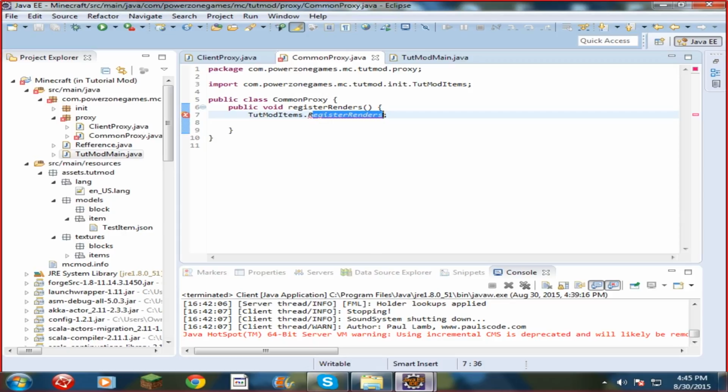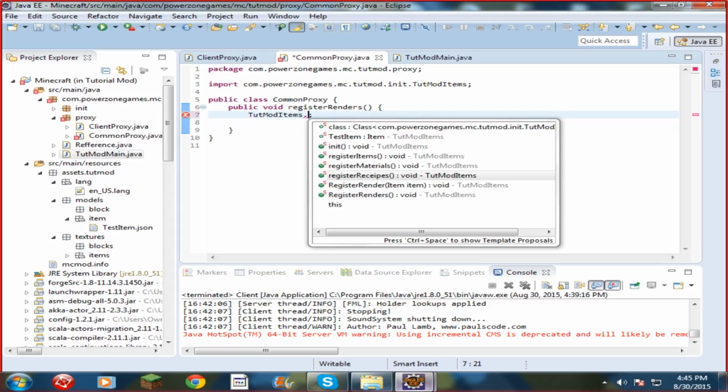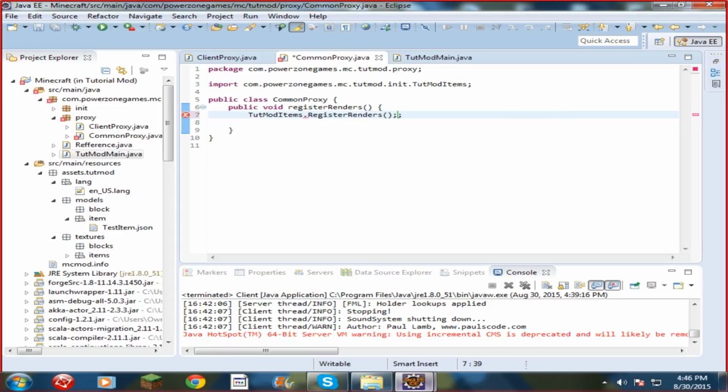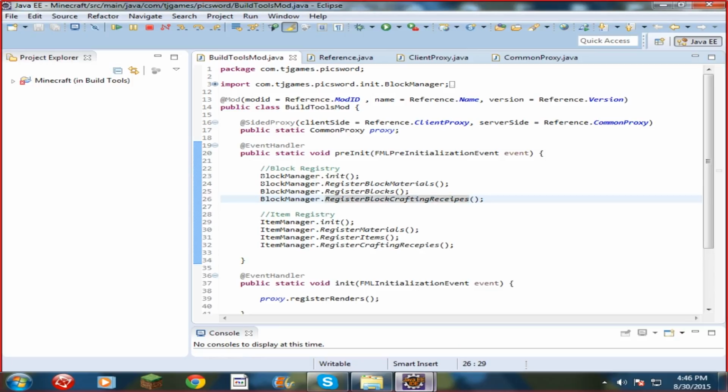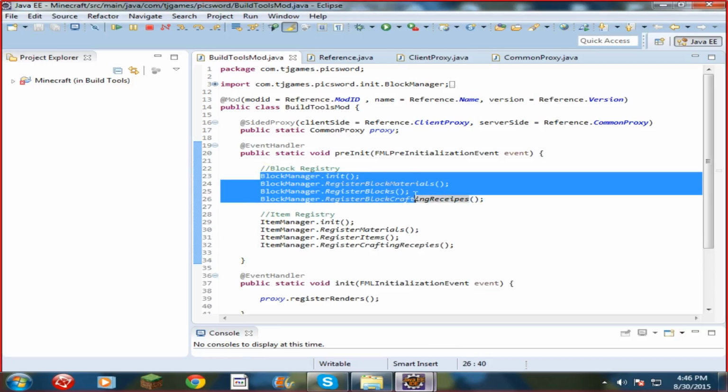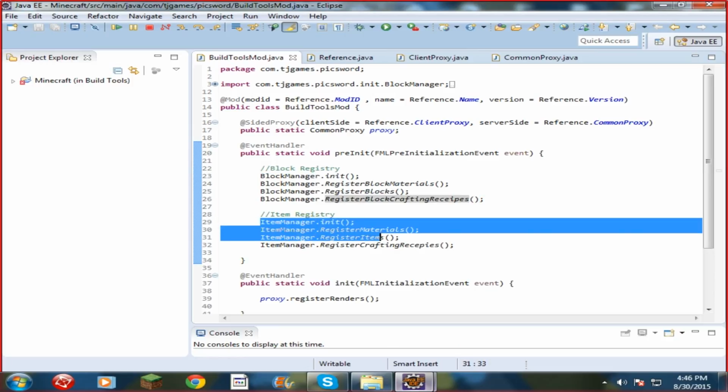TJMod.register. Now I need to set the lang file. Wait, do I need to do anything here? Oh, I also need to add the JSONs. Gosh darn, this is such a pain. Control save, and then the last thing we need to do, for block registry init, register block material, okay, same as here, register item.